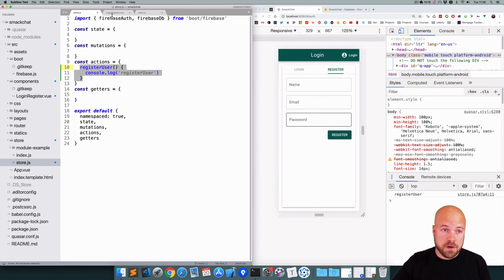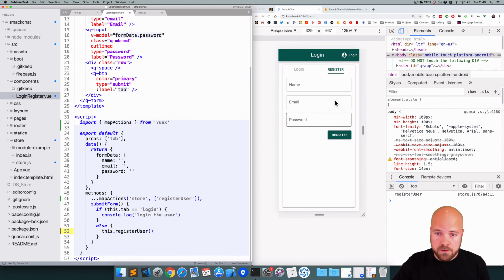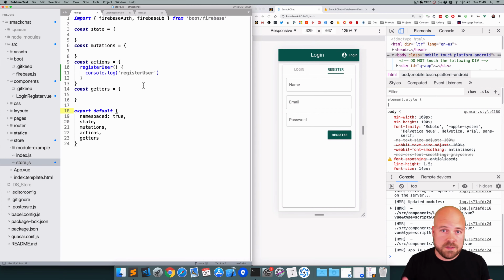So if we jump back to LoginRegister.vue, if you remember, the fields on this page are all stored within this formData object within our data here. So we can basically just send this to our action when we trigger it here. So down here where we're firing this.registerUser, we can just pass in this.formData here. And if we jump back to the store file, we need to pass this in as a payload. Now actions first expect an object, and I'll explain that later. Then after that we can pass in a payload. So let's just log out that payload.